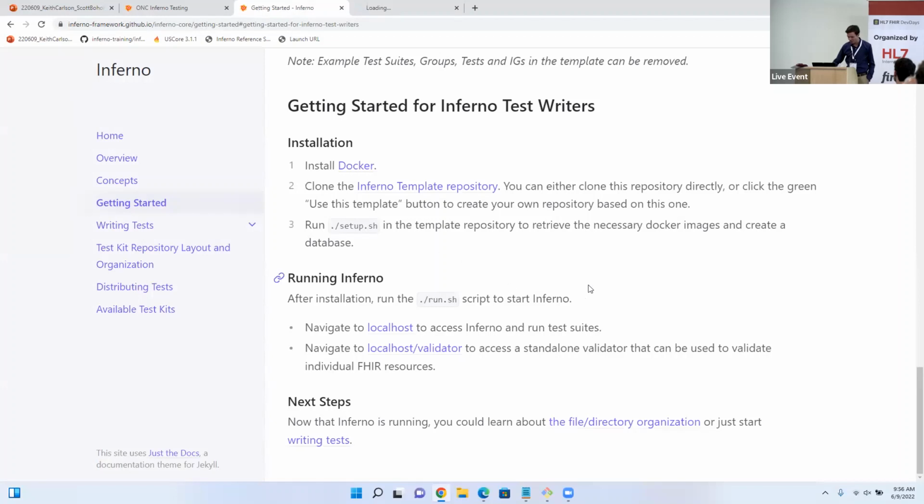Live demos. But we have that template repository, and once you clone that template repository, there's a setup.sh script within it that you can just run to automatically retrieve Docker images and create a database.